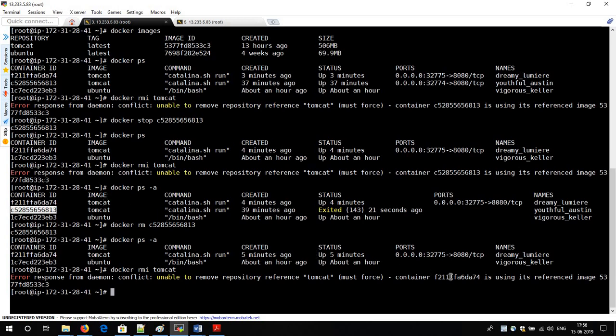Now it is showing one more container is there, which we powered on, or which we ran just 2 minutes ago, 5 minutes ago. So we are getting the message that one more container is there, which is using the Tomcat image. So again we need to remove this container to remove this Tomcat image.